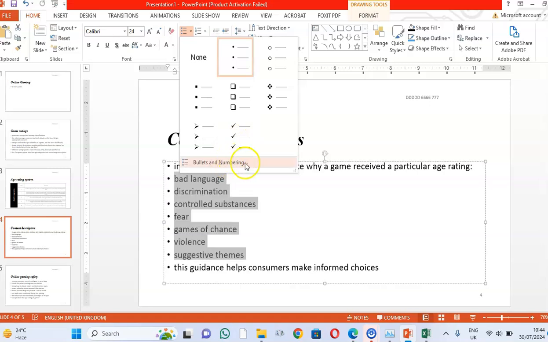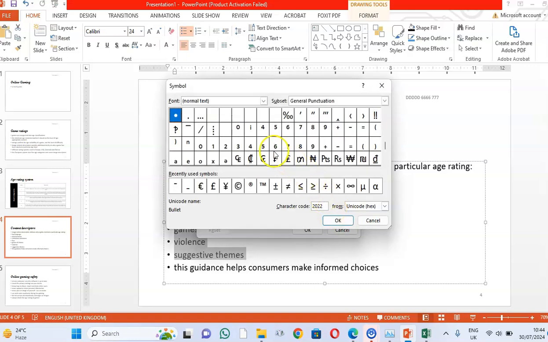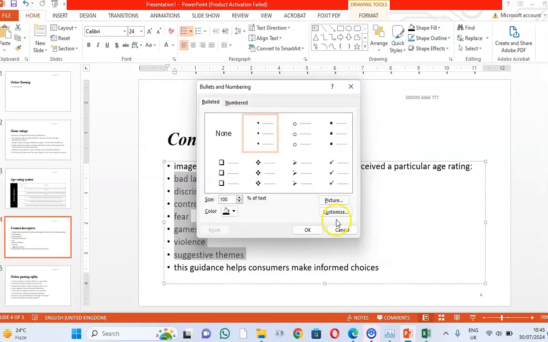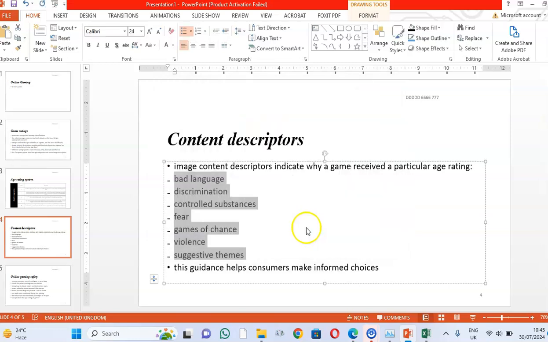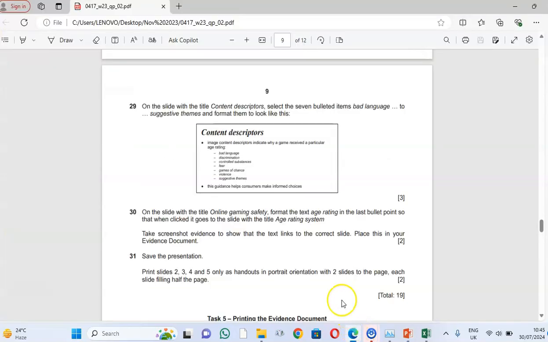So I go to bullets and numbering, then I go to customize, and then I look for a hyphen. This is more like this one. Then I just click on OK. So click on OK. My bullets I have. I need to demote the bullets, so click on this increase list indent icon, click on it. So I think that's done. So these are the expectations of the paper.